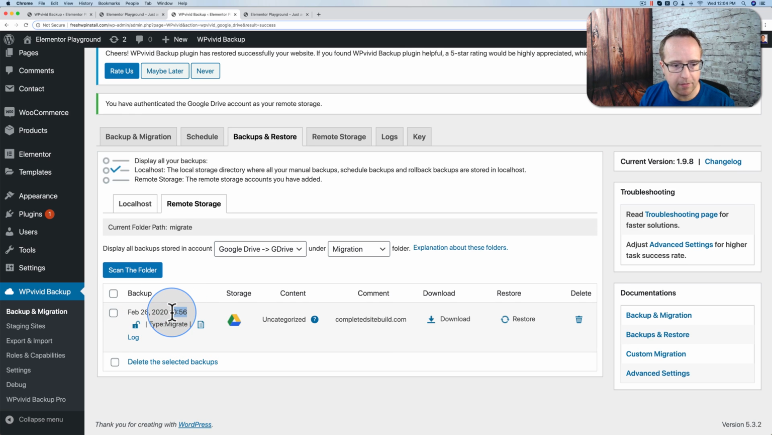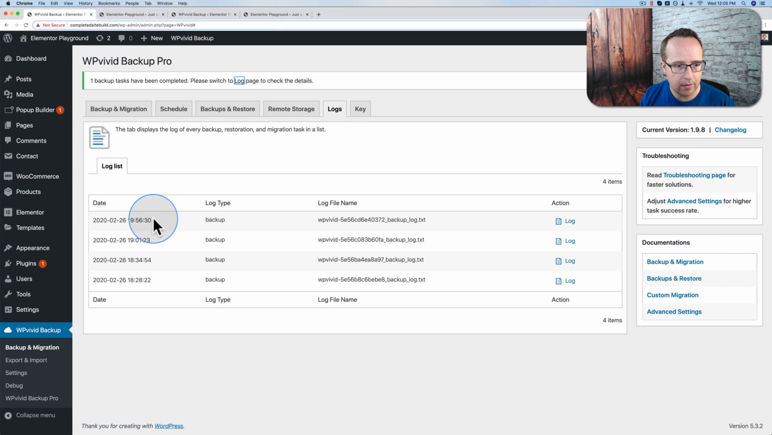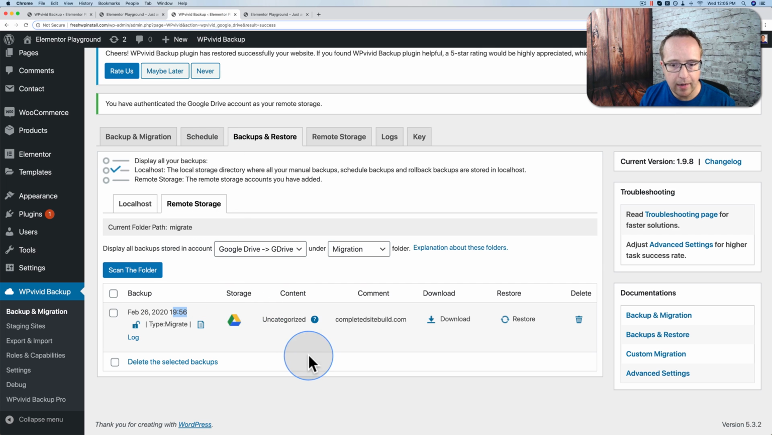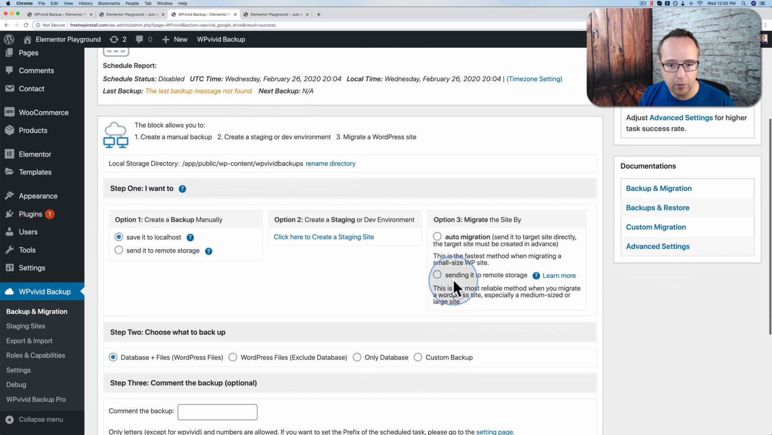Timestamp is 7:56, and the timestamp in our log here is 7:56:30. So that is the one we just created most recently. That is the migration file. Now all we have to do is again click on restore, and that will restore the website to the destination site, and our migration is complete. So that's how we use the migration option with remote storage.